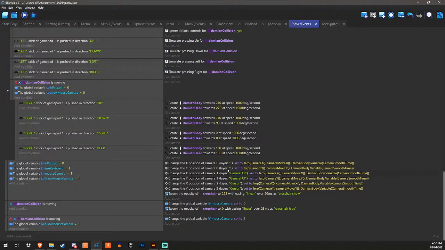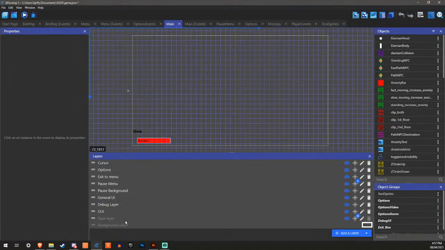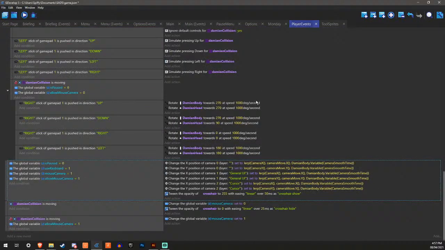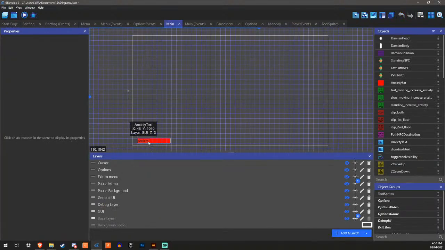This is where I do the camera. So the base layer, I'm guessing, is this. Yeah, base layer. Right. So what if I did it on a layer that I knew was going to be used, like the general UI, which I'm pretty sure this is on. Yeah, no, that's on GUI.